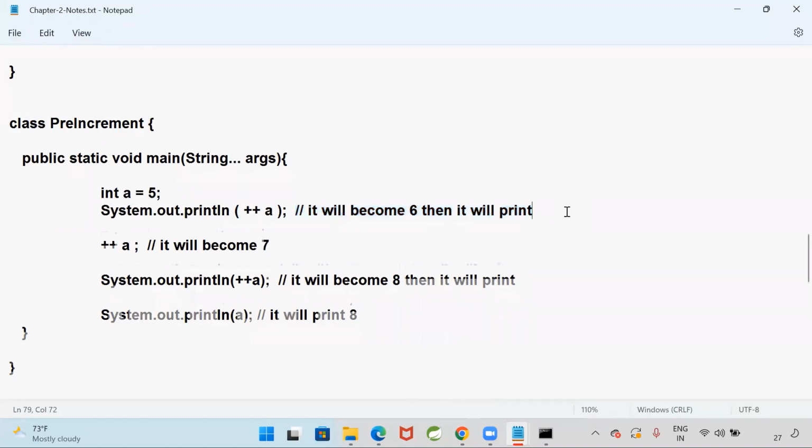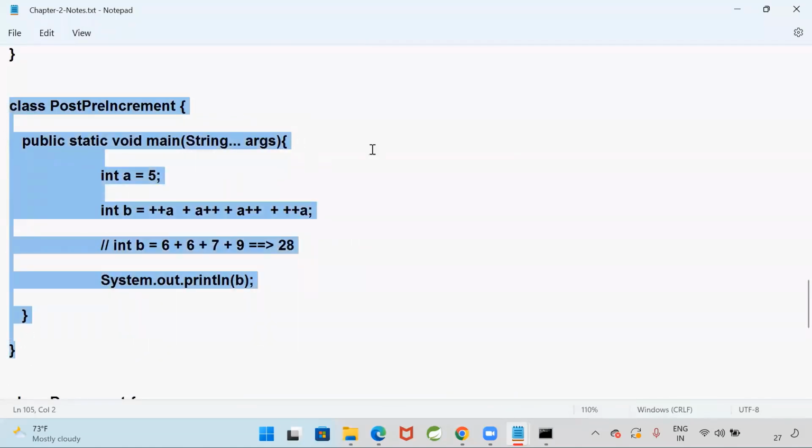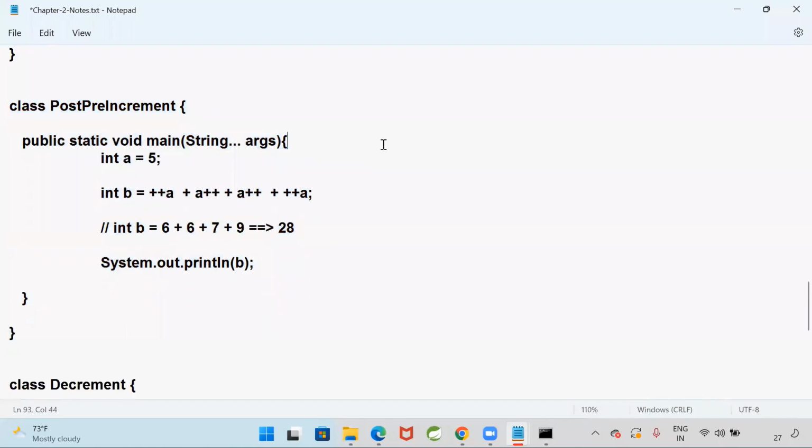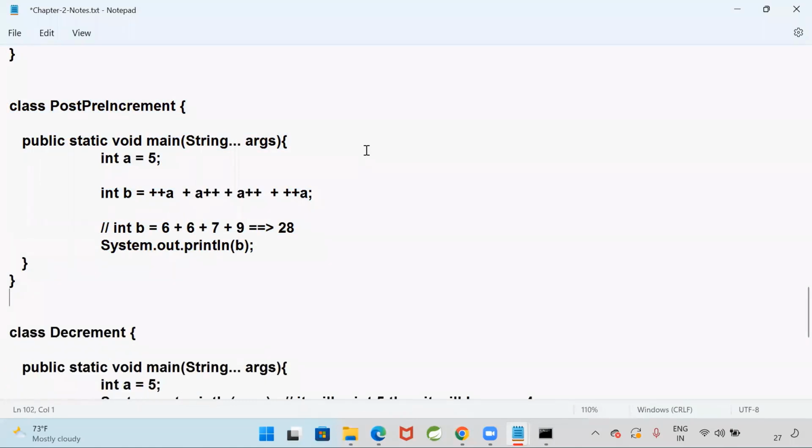Completed? Yes. It is a mix now. We are doing both increments in a single program: plus plus A plus plus, A plus plus, plus plus A. So this is the outcome.